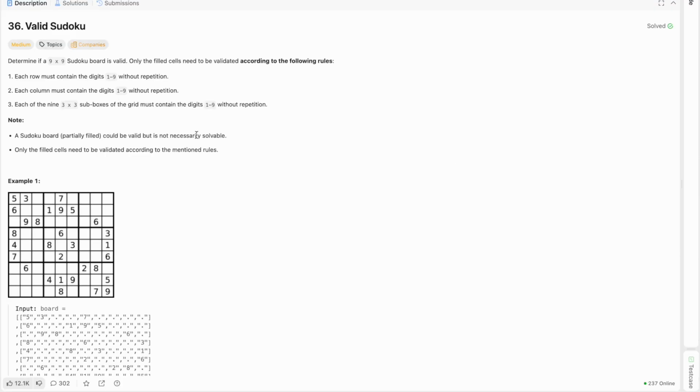This is LeetCode problem 36, Valid Sudoku. Determine if a 9 × 9 Sudoku board is valid according to the following rules. Each row must contain digits 1 to 9 without repetition. Each column must contain the digits 1 to 9 without repetition. Each of the 9 3 × 3 sub-boxes of the grid must contain digits 1 to 9 without repetition.